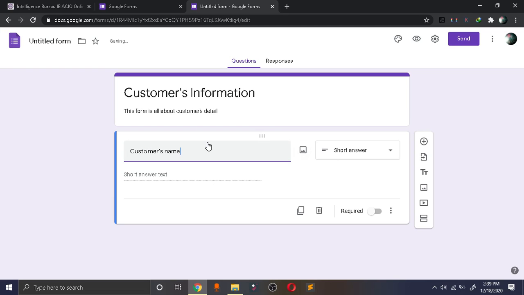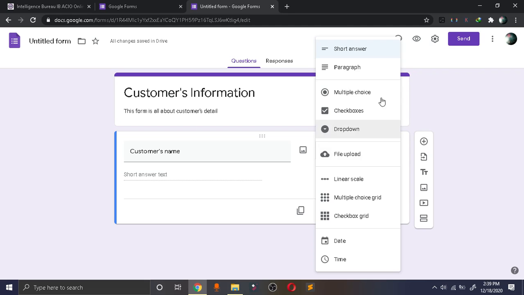So you can choose the type of answer you want. There are many options, like you can add short answer. In short answer there will be a one line answer. In a paragraph, you can add something like an address, because an address has multiple lines. And if you want to add a multiple choice, you can add that also. There are multiple options, so you can add it.